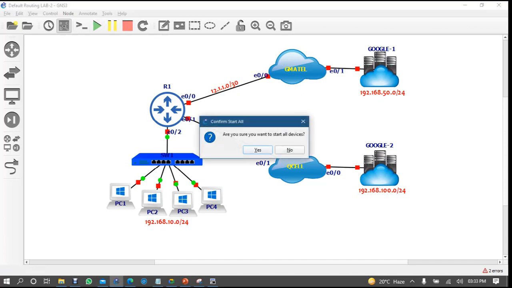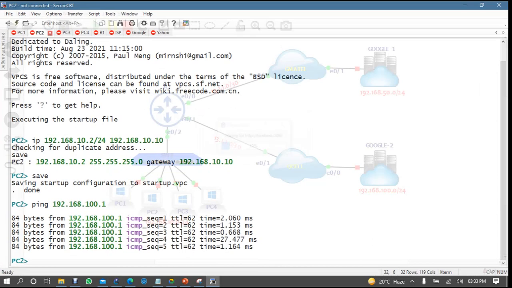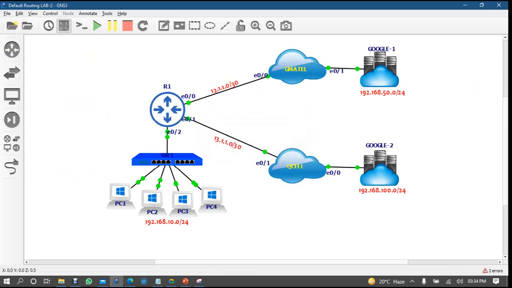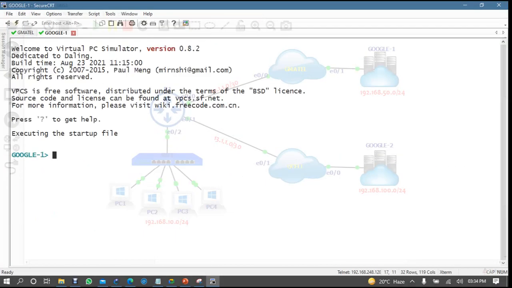Now start all the routers. After starting, same process: connectivity, IP, network decision. Whatever network you have selected, you have to put it correctly. After that, IP configuration. So start all the consoles of the devices.